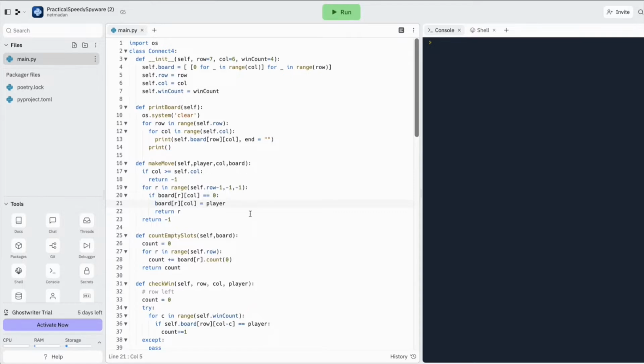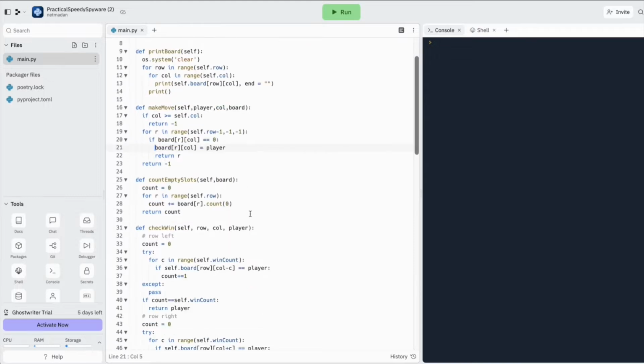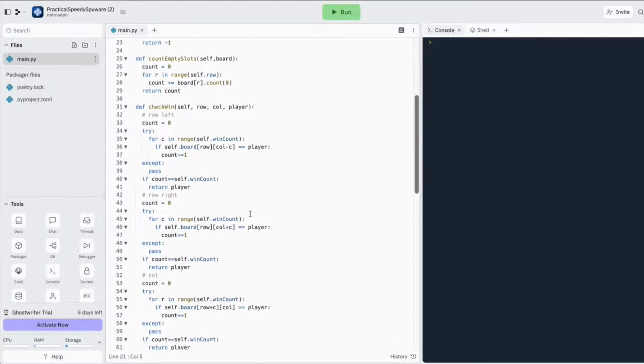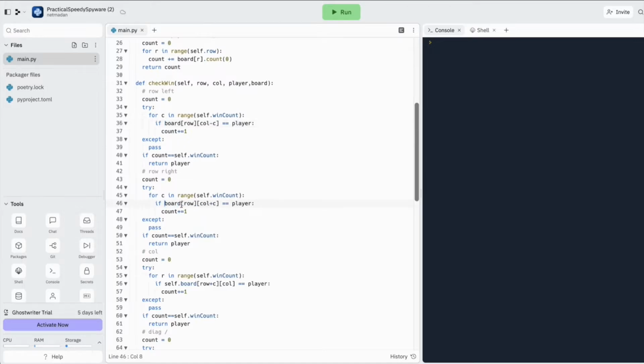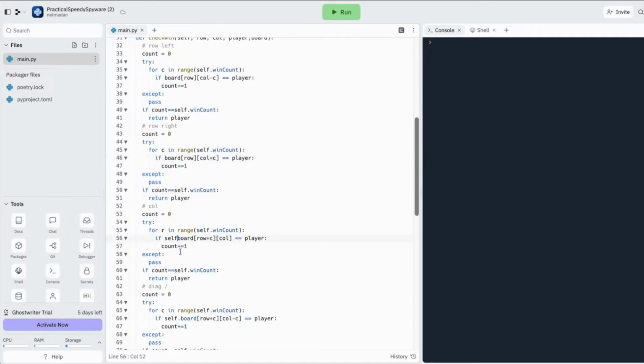Only then will we be able to calculate if it is a better move for the computer or not. So that's why we are passing the board itself. And we're going to do the same for the check win method as well. So in the check win method we are again going to pass the board here, and we are going to use the board and not simply the self.board. So let's go ahead and make the changes.